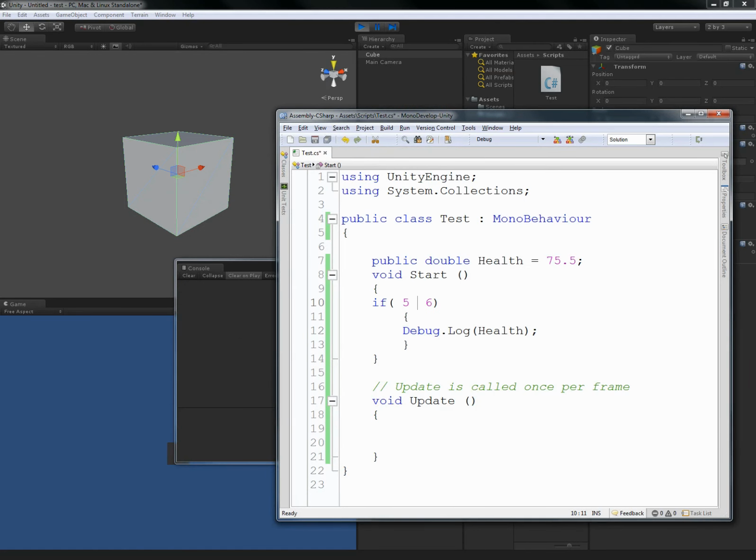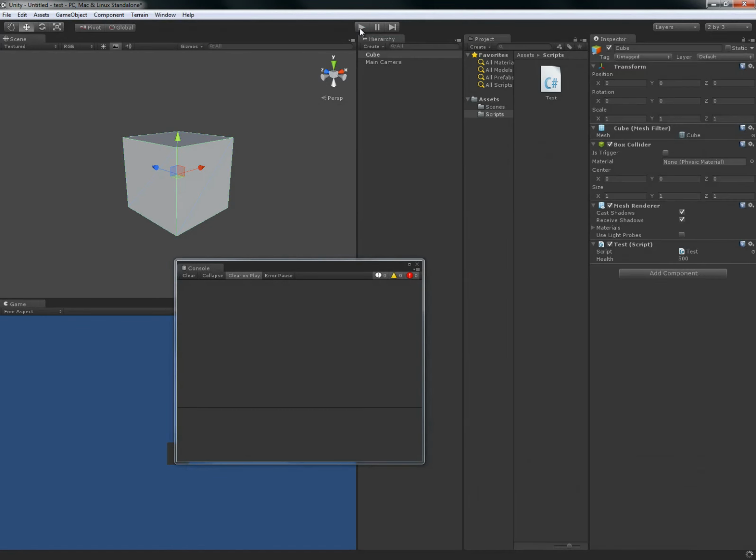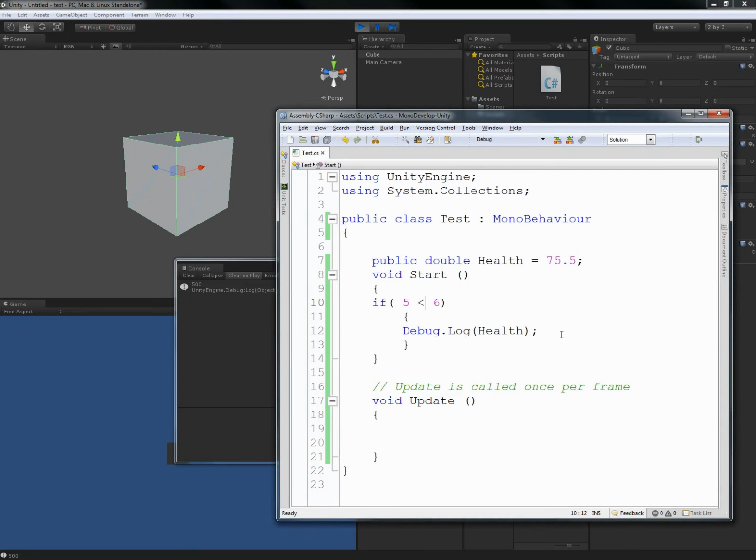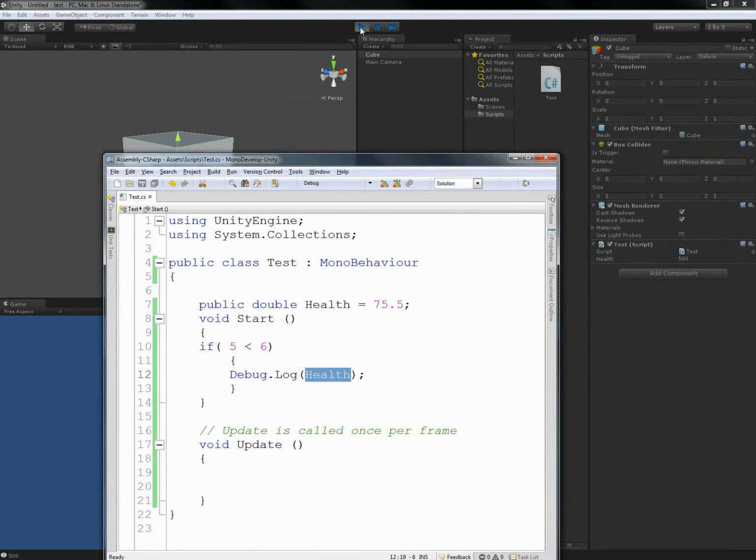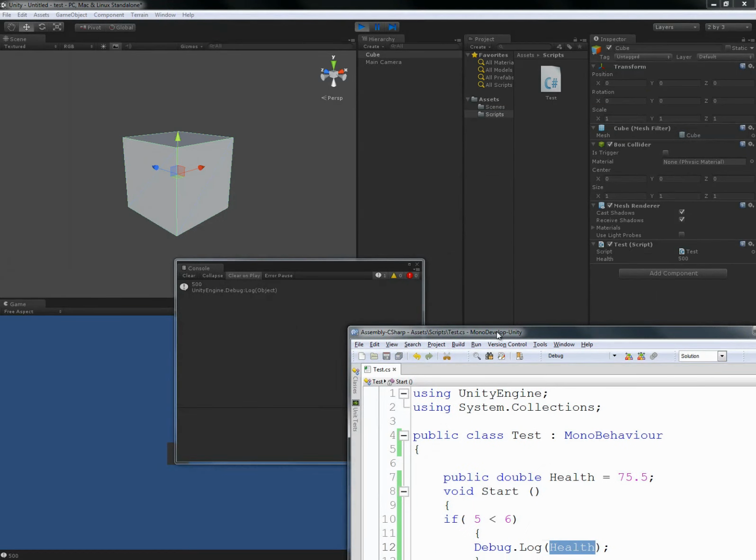So let's go ahead and change that, and hit Control S, and I'm going to stop my play, and I'm going to press play again. You'll notice 500 runs. Because if 5 is less than 6, run debug.log health. And because we made this a public variable, we changed it to 500, and that's why we get 500 in our output.